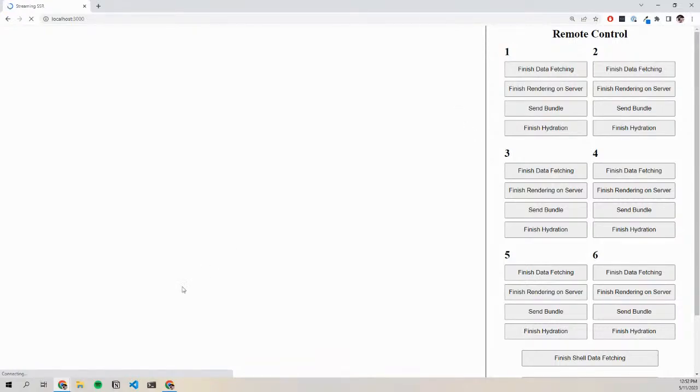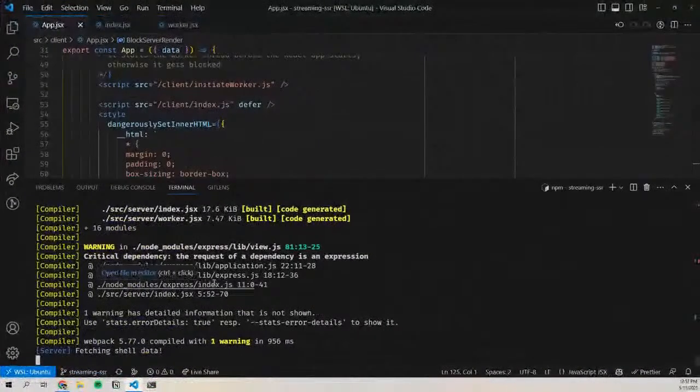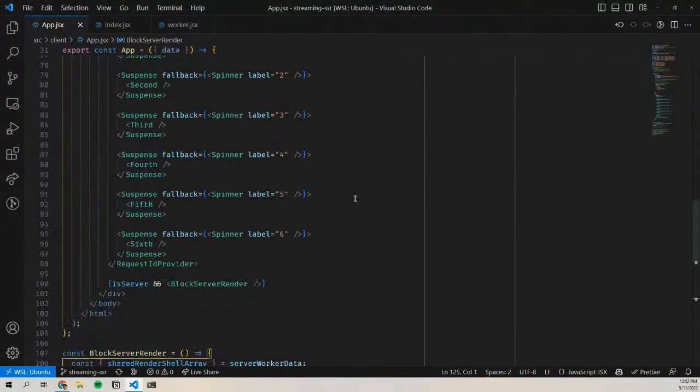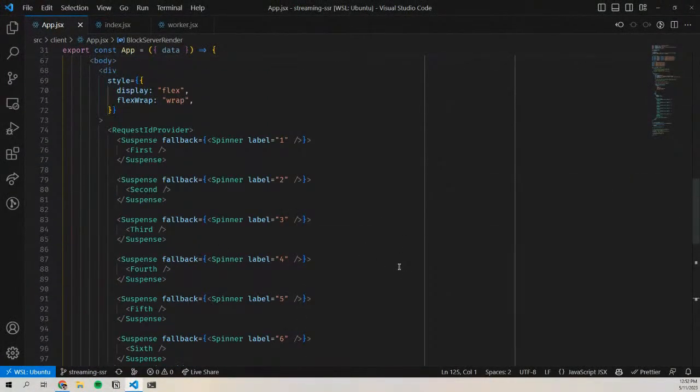So the first thing that Streaming SSR allows us to do is to actually break your application in parts that can fetch data, pre-render on the server, send the bundle, and hydrate all independently. Remember that before, in the older implementation, we had to do each of the steps needed to do SSR for the application as a whole, right? But now we can do those independently and in parallel for each part of the application.